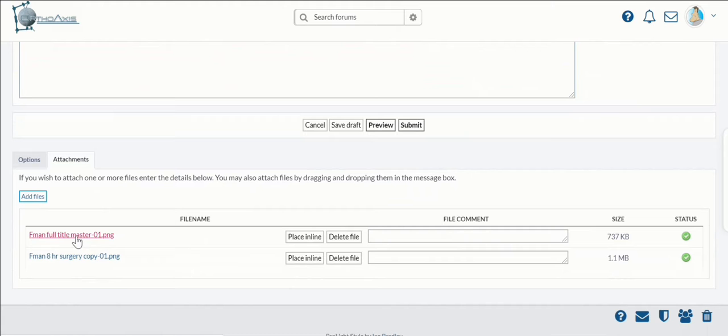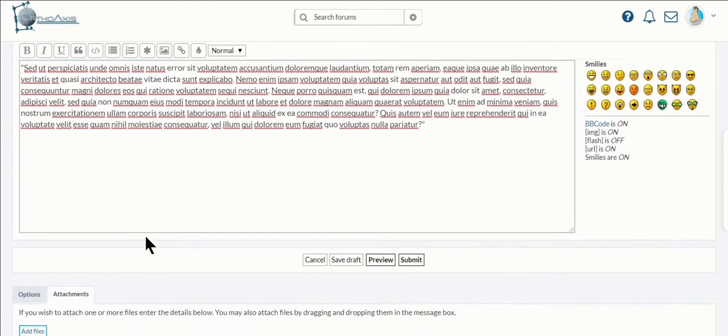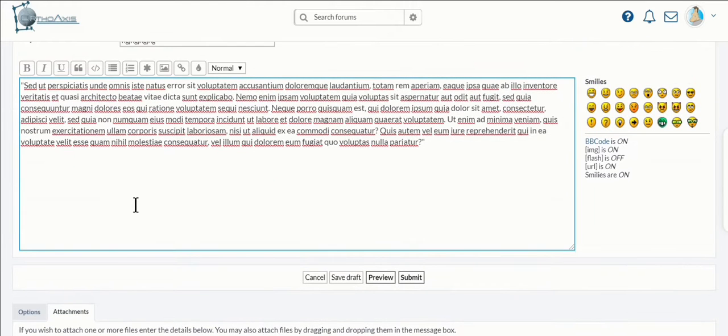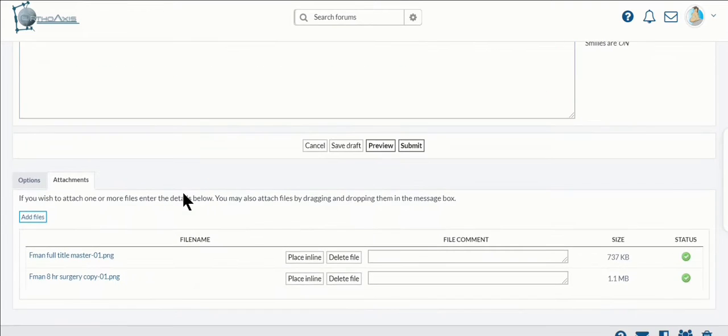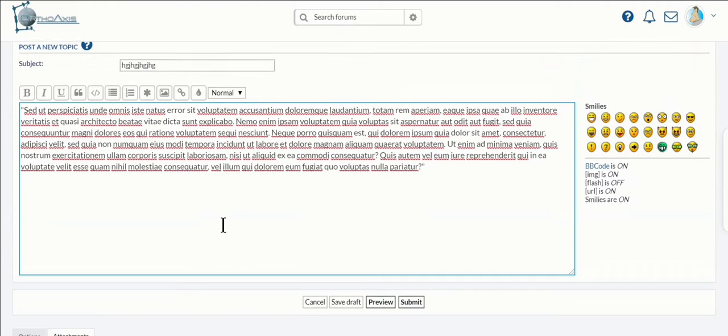Now I have one more option with these attachments. I can choose to leave them as they are, and they will just show up at the bottom of my text in line, or I can put them in line in my text. In order to do that, I'm going to use this button right here called Place in Line. But first, I need to put my cursor where I want it.